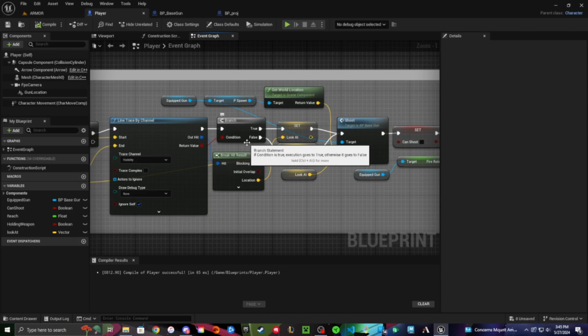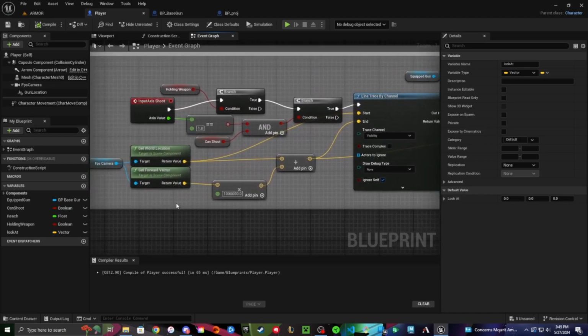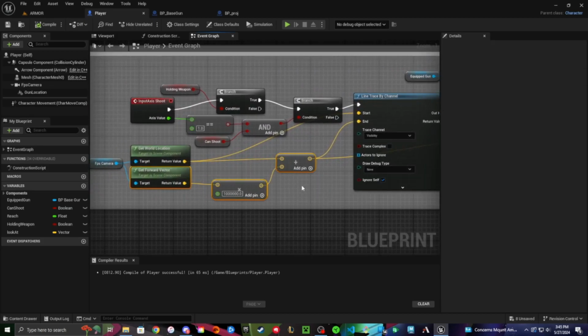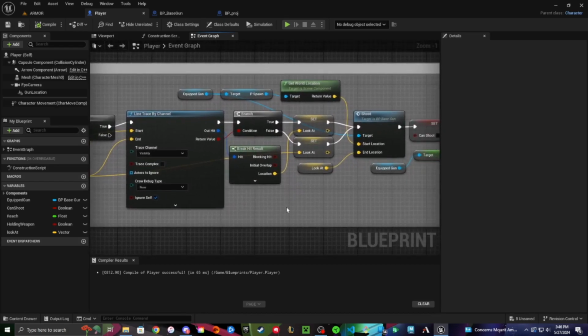If we did not hit something with the line trace channel, we make sure to set this look at variable to a point far off in the player's view, still under the crosshair. Without this, the projectile would simply move towards the world origin.